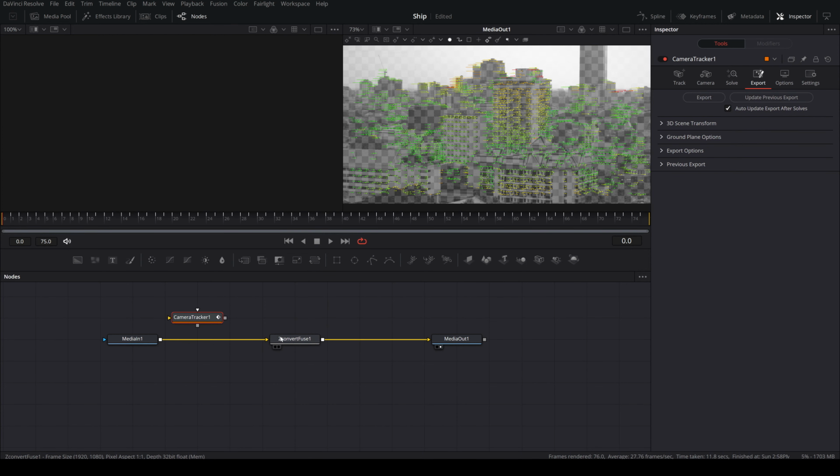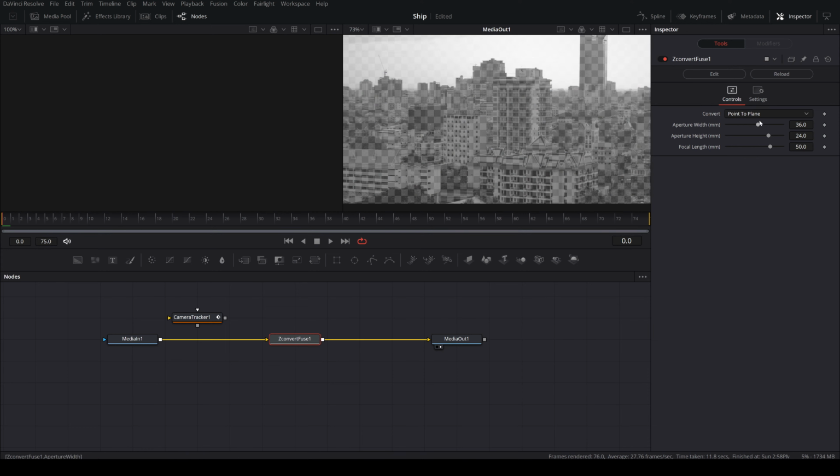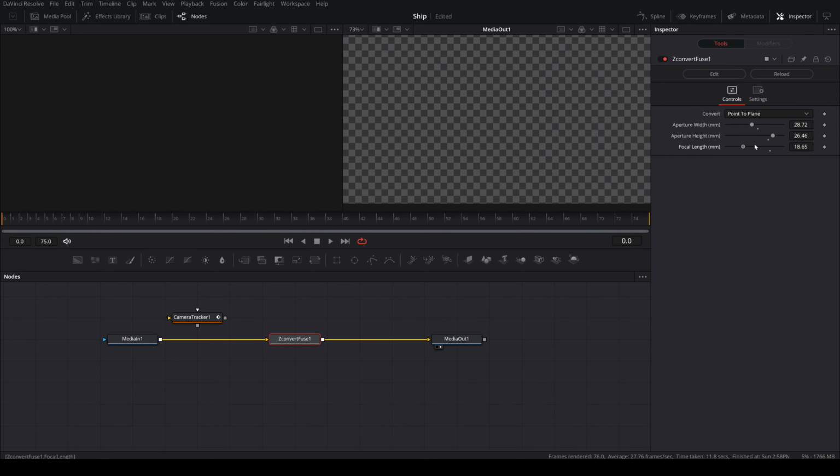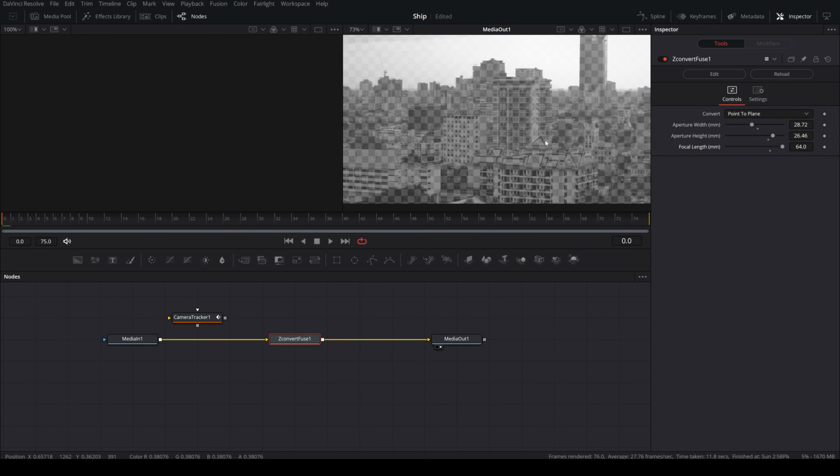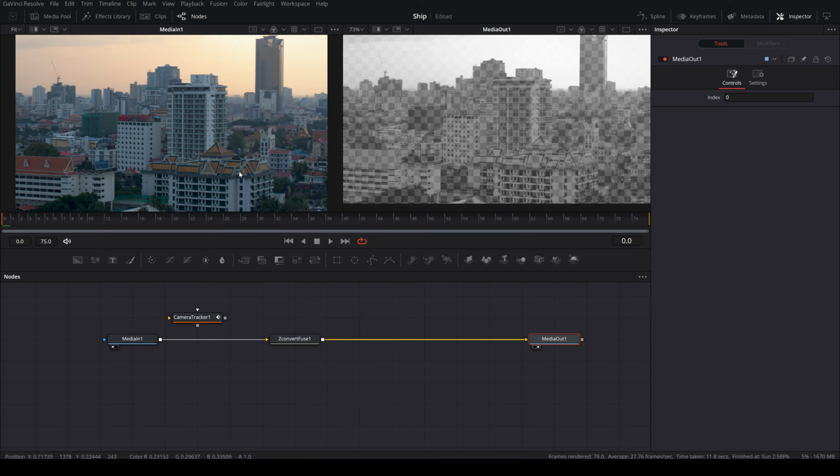Wait, so is that using the camera tracker? Oh no, it's not even using the camera tracker. So what is this actually doing? Because it's not really creating depth information. It's just making the darker values transparent. Huh.